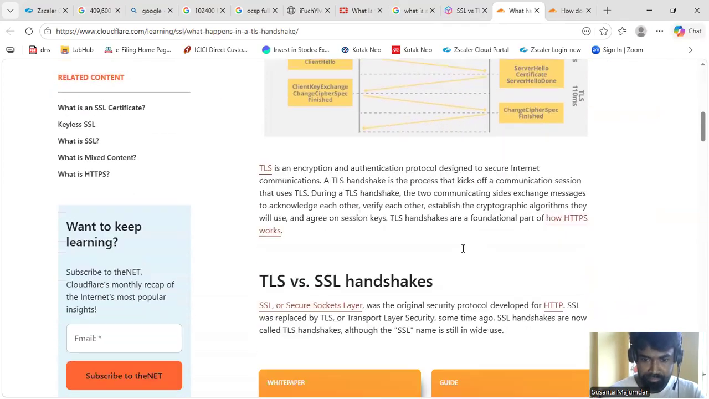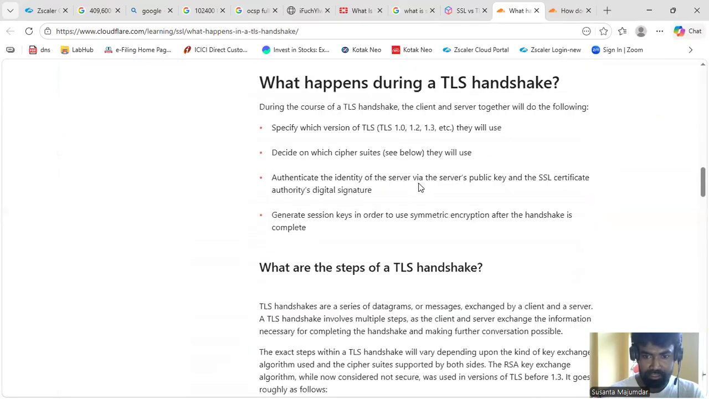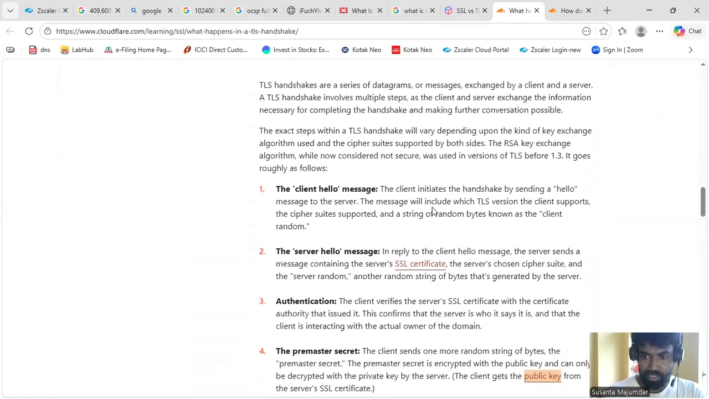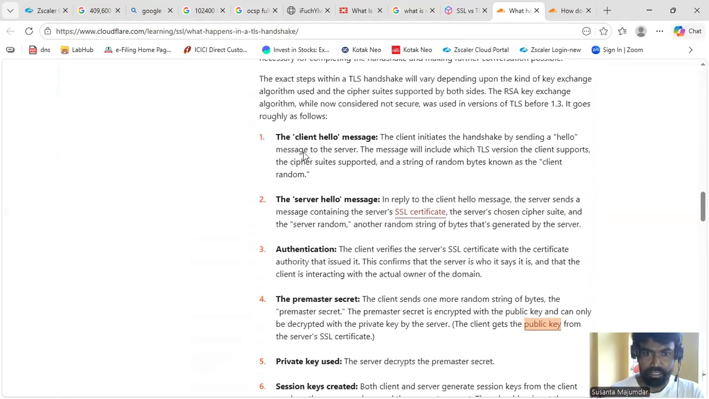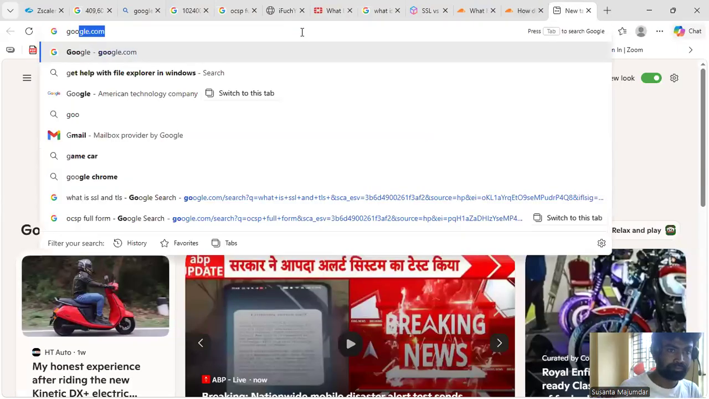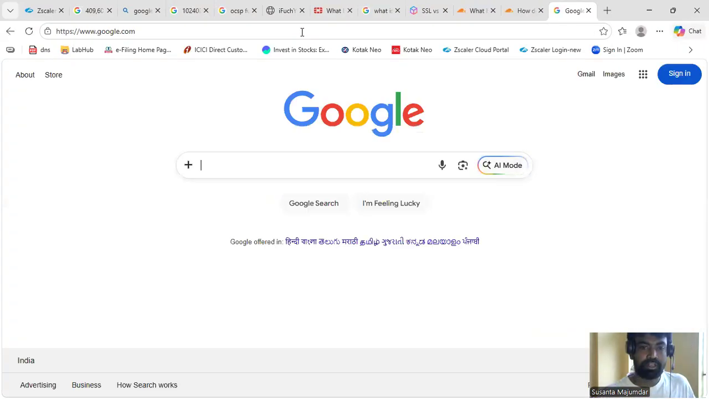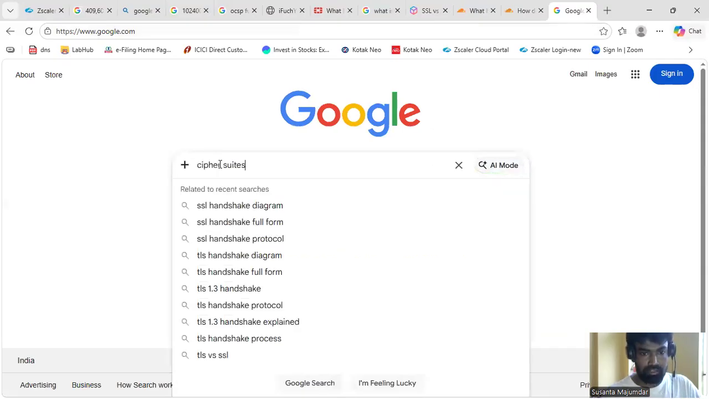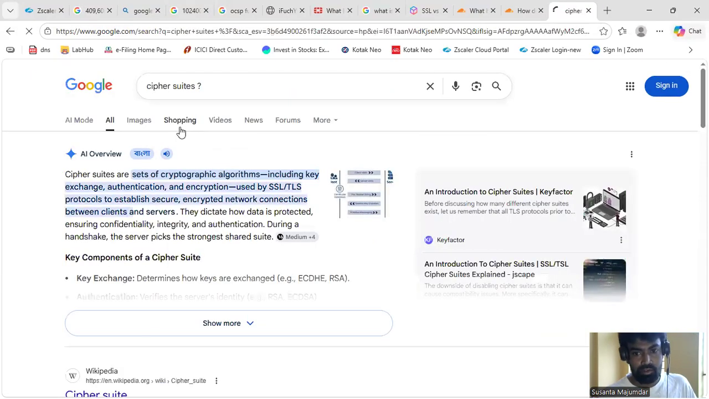If you go a little bit deeper, what is in the client hello message? The client hello message is sent including the TLS/SSL version the client supports and the cipher suites. What are cipher suites? The encryption keys and so on. You can go to Google and check what cipher suites are, as that can be a question. When you get new things, you need to know what they are. Cipher suites are cryptography algorithms including key exchange, authentication, and encryption. That is your cyber security.